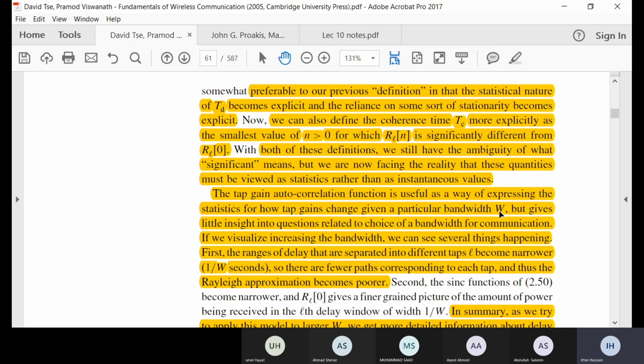Last thing is, what is the effect of W, the bandwidth of the channel that you are trying to take? We have seen in the last lectures that 1 over W determines the change in the windows. If you increase W, the taps will become narrower, because 1 over W was the main difference between the two taps.